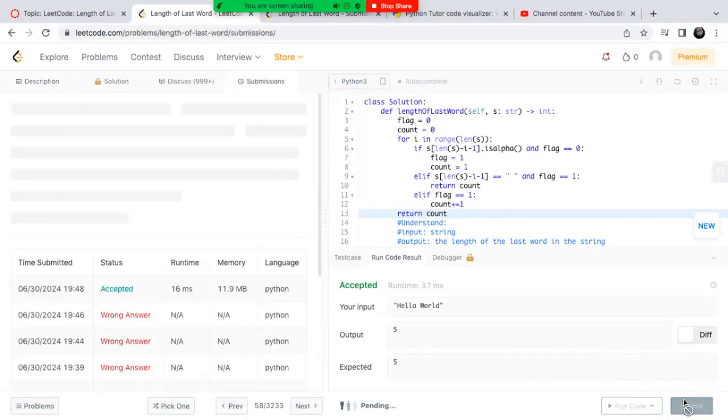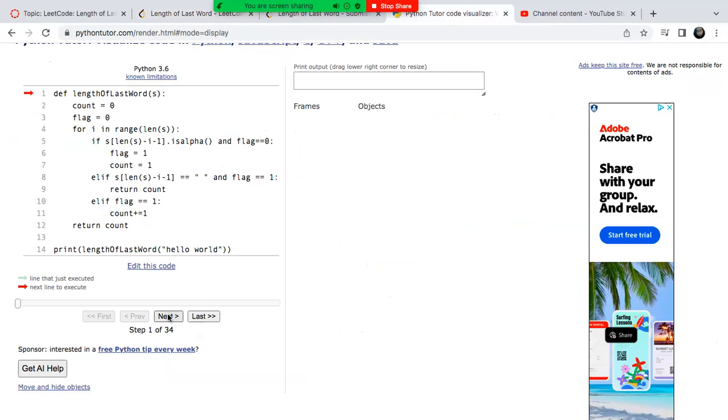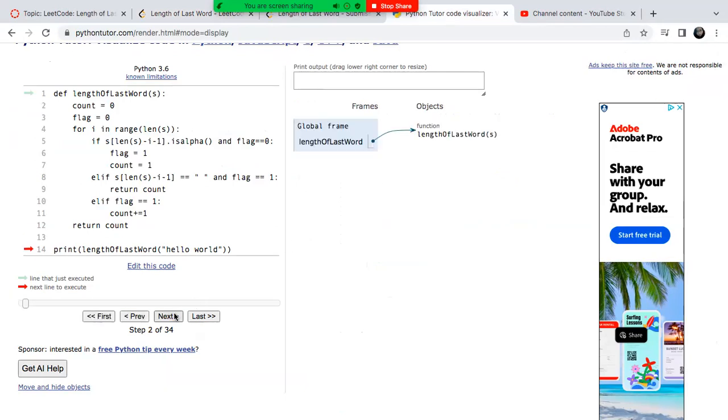We got an accepted submission, and our code is accepted. So we will go to the next step, which is to review the code. The code is right here in Python Tutor. So we want to go through printing this length of last word function.